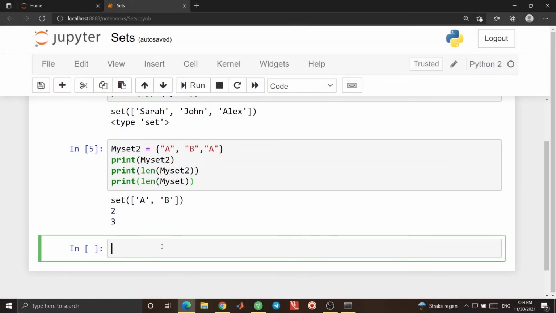Like lists and tuples, a set can also be of any data type. For example, it can be a string, a boolean or an integer, and it can also contain different data types. For example, it can contain an integer, a string, and a boolean at the same time. Let's see here, my new set equals, I want to use a string first, John, and after that I'm going to use a boolean like false, and an integer, for example 21, and also a float like 21.5.